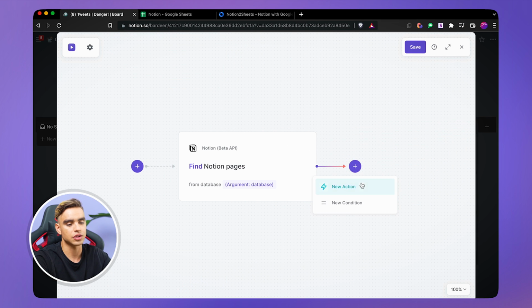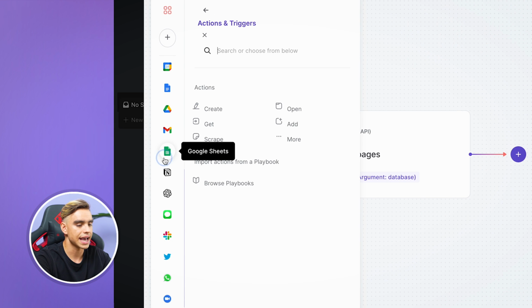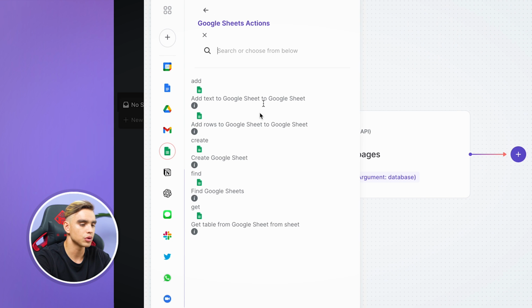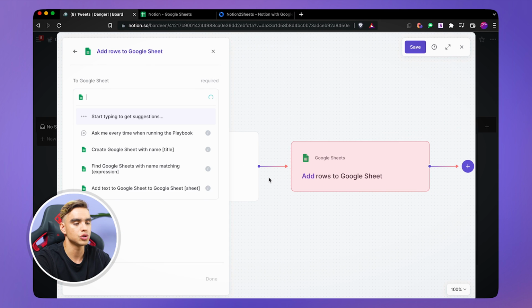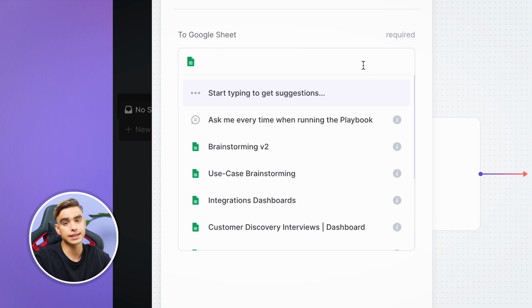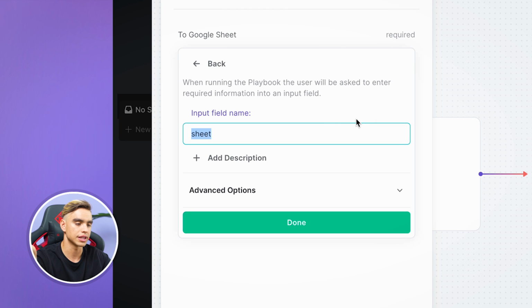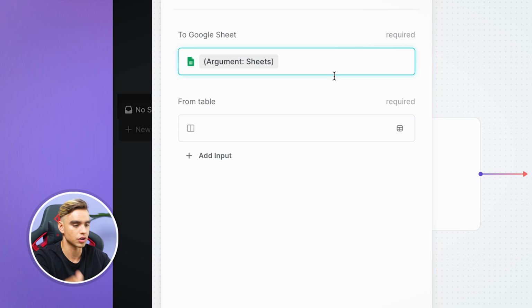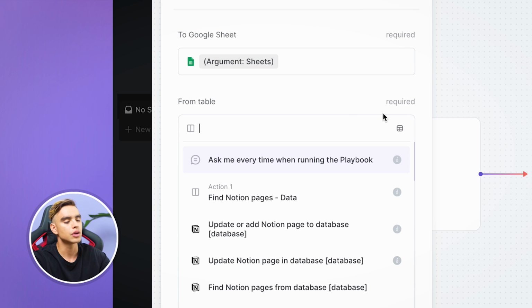I'm going to add another action. It's going to be a Google Sheets action. Here we have Google Sheets, and I want to add table rows to Google Sheets. You can pick an existing spreadsheet if you want, or you can also ask which spreadsheet you want to add the information to. So here I'm going to say sheets, that's the name of the argument we're going to be asked.